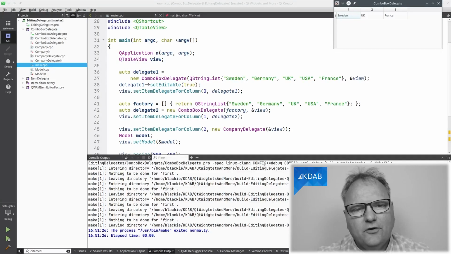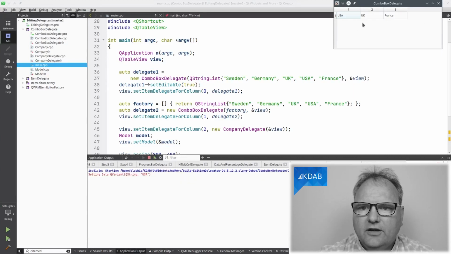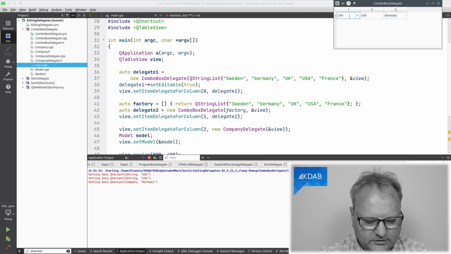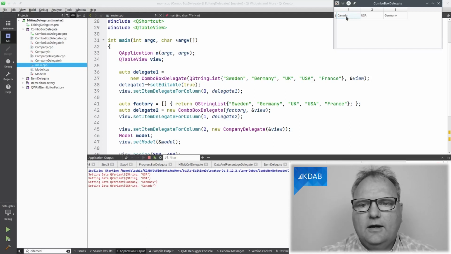You can see the result of this part of the application up here. We have 3 columns. In the first column, I can choose a country. In the second column, I can choose a country. And in the third column, I can choose a country. The second and third columns do not allow you to edit. The first column does. So USA would be Canada instead. Canada, there we are. And now we have a subsidiary in Canada, it seems.